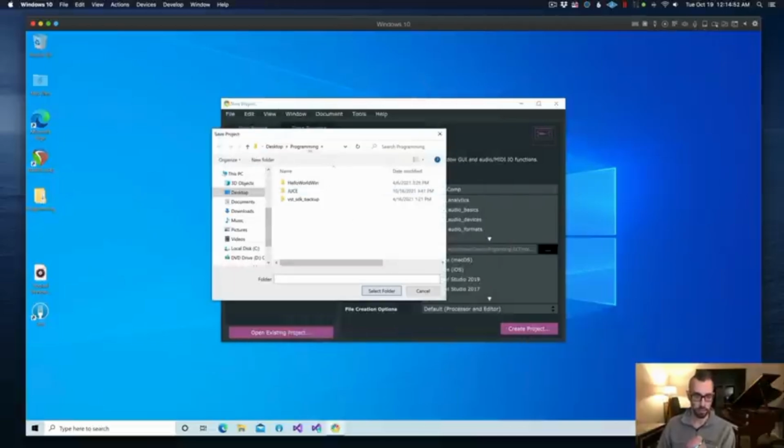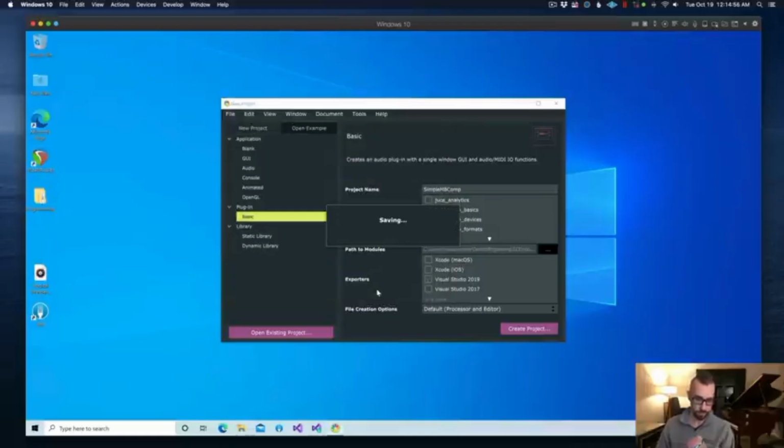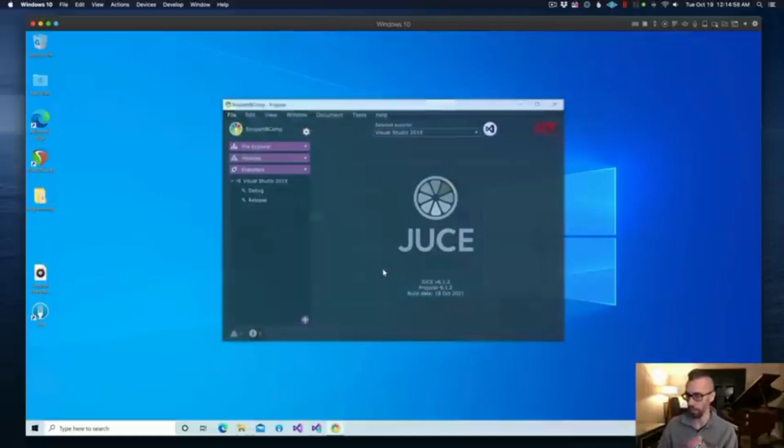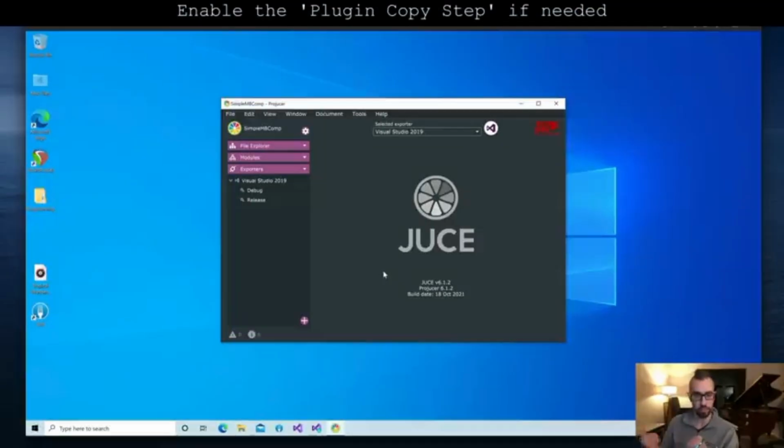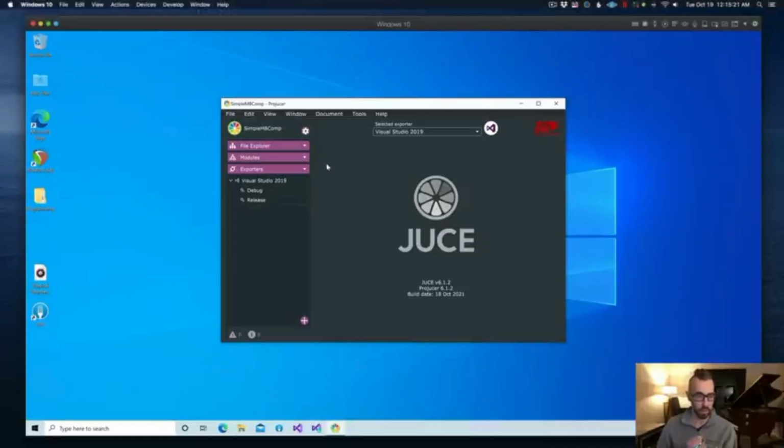All right, I want to put this in my programming folder with Juice and the other stuff I've made. This is going to create the project. The next thing that we need to do is enable the plugin copy step. This is going to copy the plugin when we compile it to the folder that most hosts, Reaper, Cubase, Ableton, they're all looking for plugins in this one folder. So this is going to enable copying it there automatically.